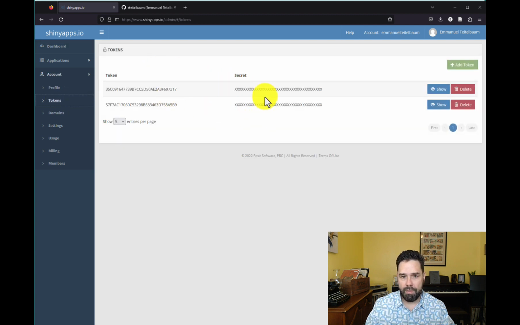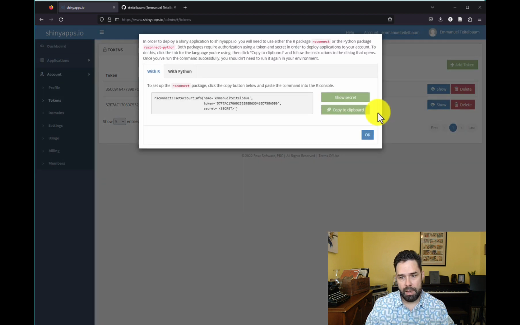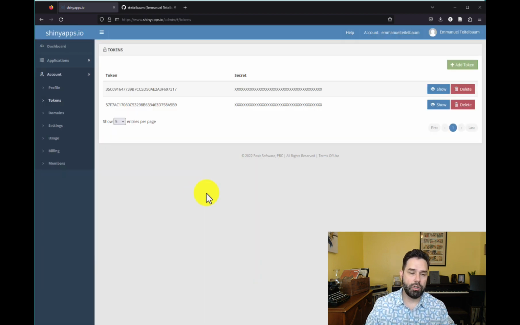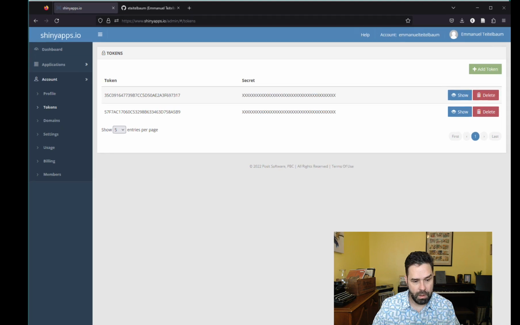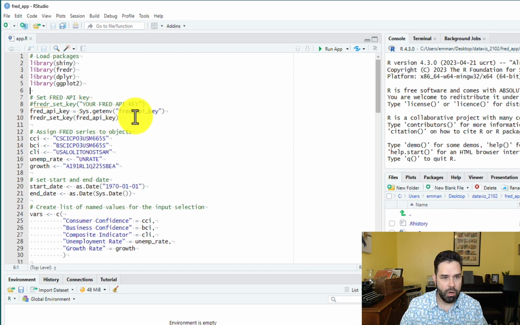You won't have any tokens set up here, so you want to add a token. And then once you have a token, you want to hit Show Token, and then hit Show Secret. I'm not going to do that, but you want to press Show Secret and then Copy to Clipboard, okay? And once you have your token copied to your clipboard, you can go over to RStudio, and here I have the code for the FRED line chart app that we developed earlier in the course.